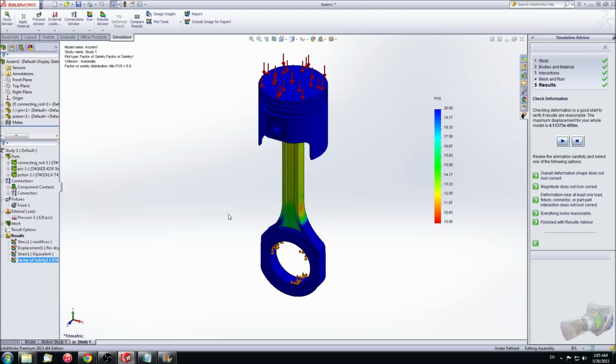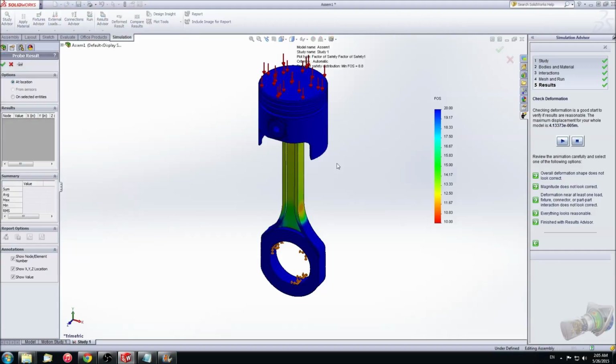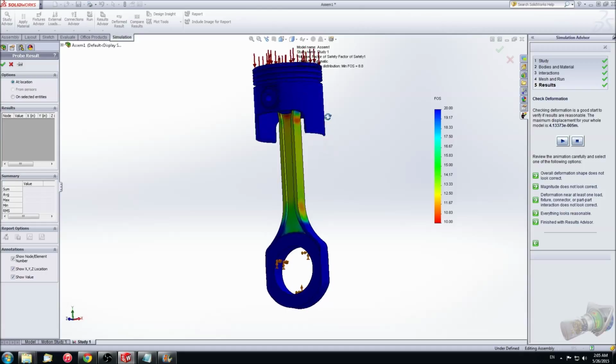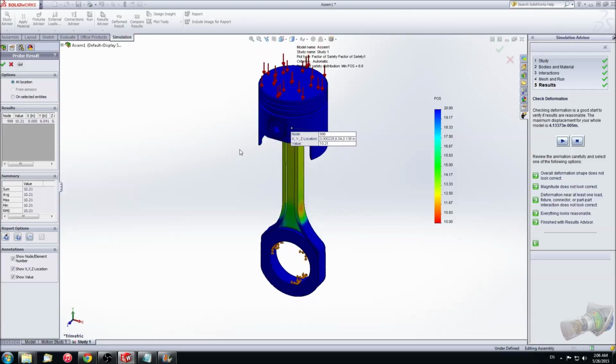Another useful tool that I can use is the probe feature. I'll right-click the factor of safety chart and select probe. Then I'll click on the darkest color and read the value. The probe indicates a factor of safety of 10.2 at this point. Now, let's redo the simulation under high loads.